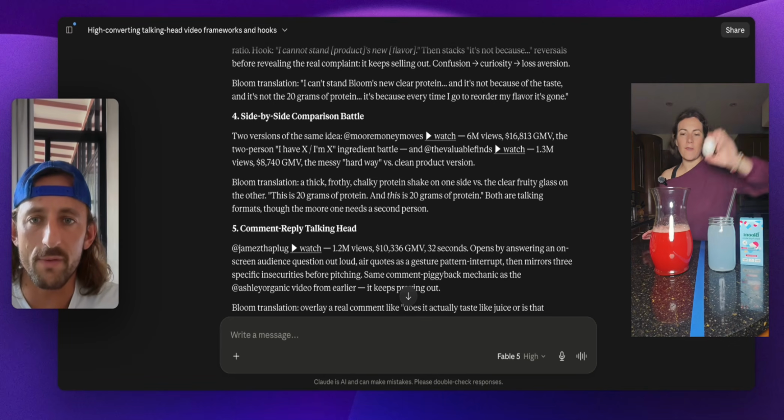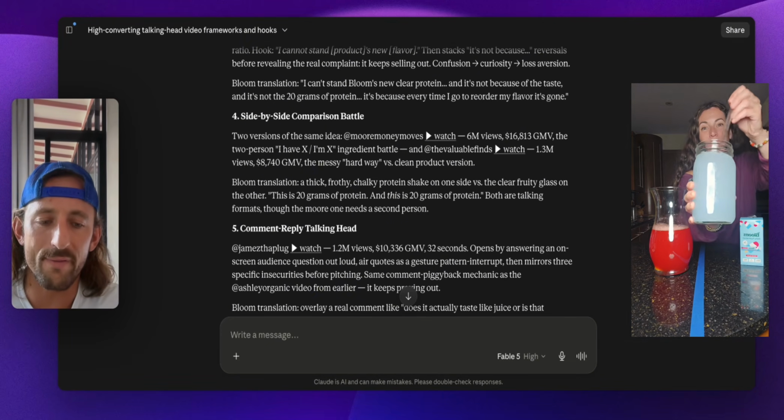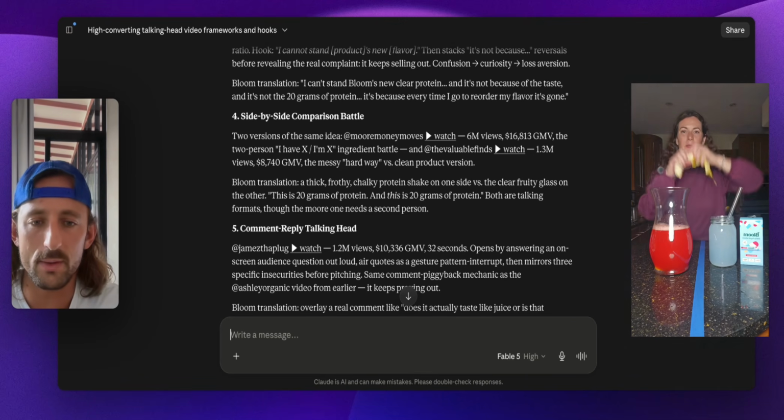Okay, using the number 4 side-by-side comparison battle, can you help me come up with a handful of potential hooks that I could use, both the visual, the verbal, and the text on screen?